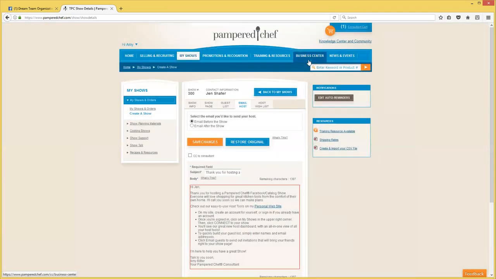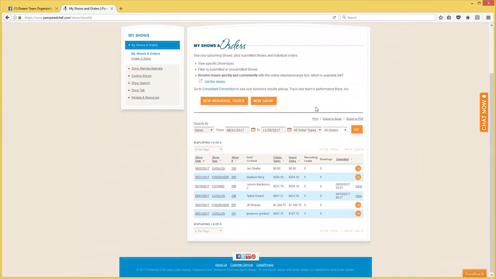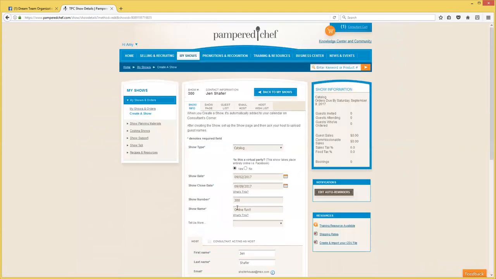I just hit OK. So now we're going to go in this blue tab back to my shows. And then you'll see down here, Jen's show is right here on this white line. Okay, so now a little bit about the show. If you need to change something about the show, like the show date or anything like that, you're going to click over here on catalog. And then that will take you back to this part of the show.